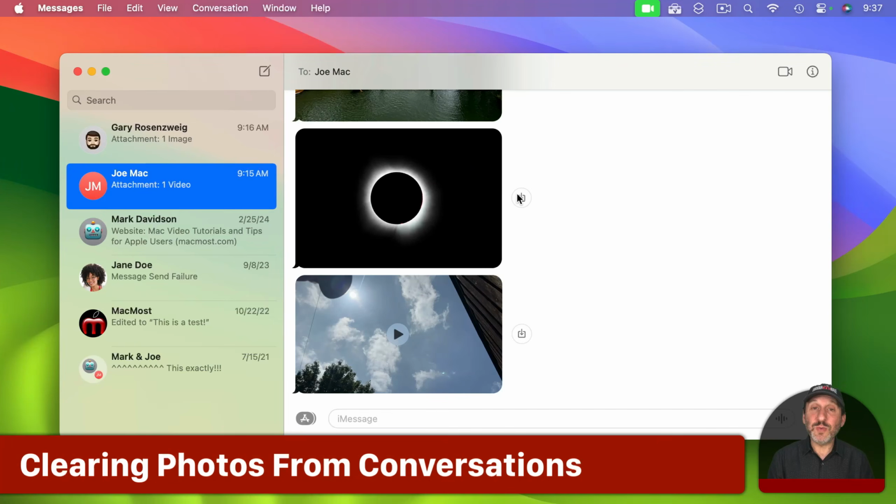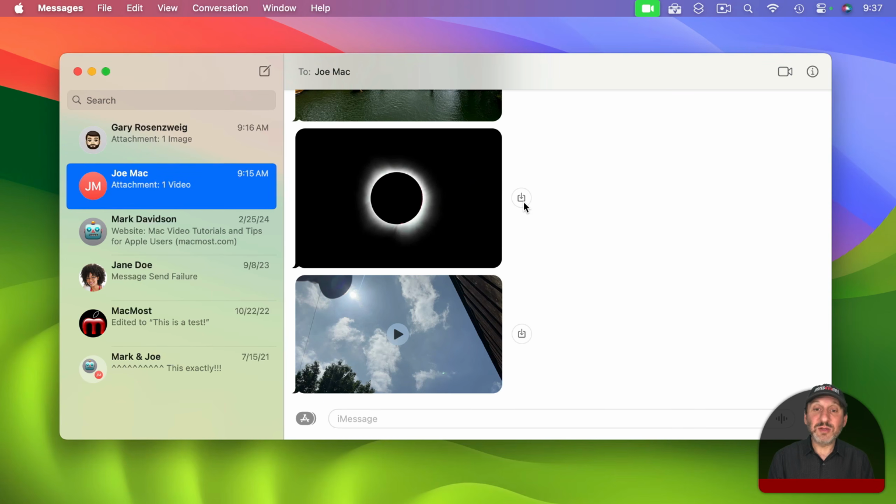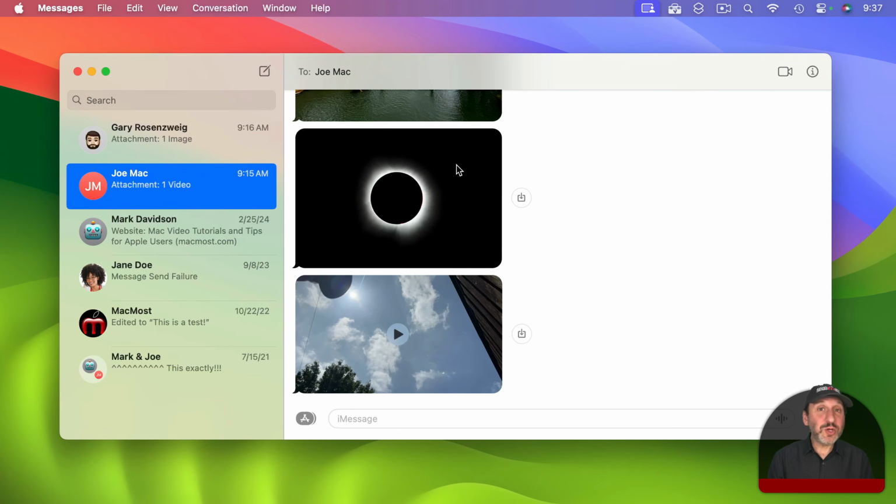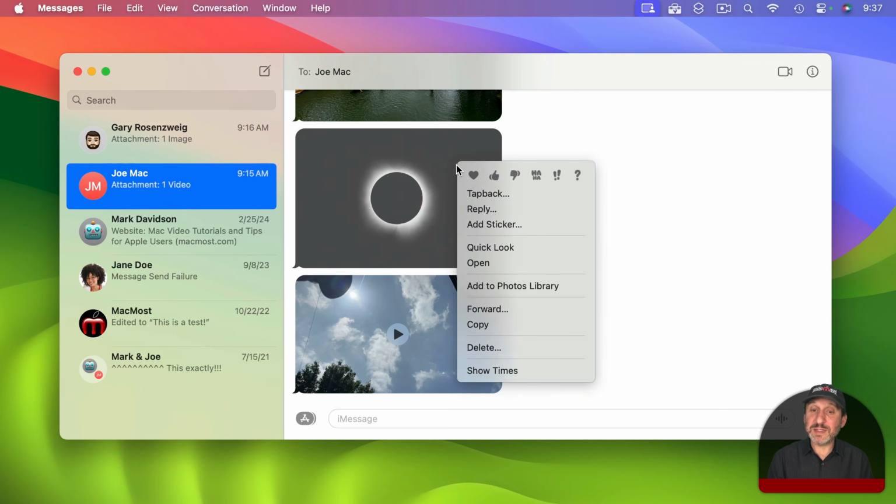So it's pretty easy to do when you're looking at a conversation. For instance, here on the Mac, there's even a little download button here. And if I click that, it will ask if that photo should be saved to your Photos library. But you could also control click, two finger click, or right click on any image like this, and you have a variety of options. For instance, you could add it to the Photos library.